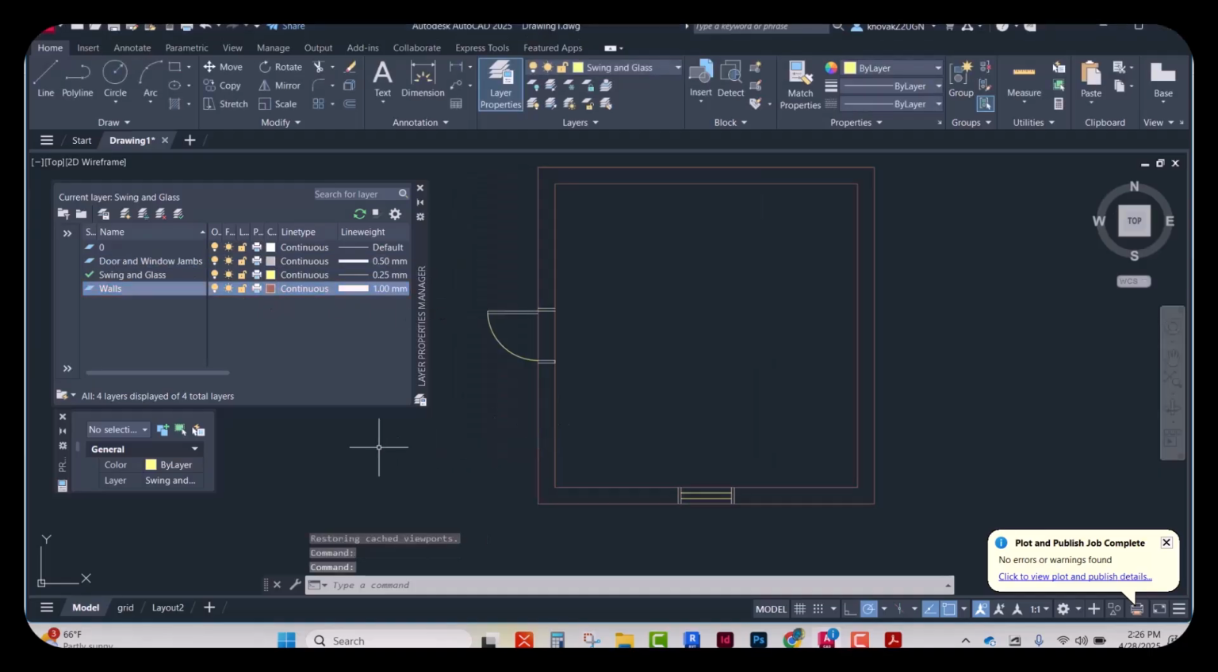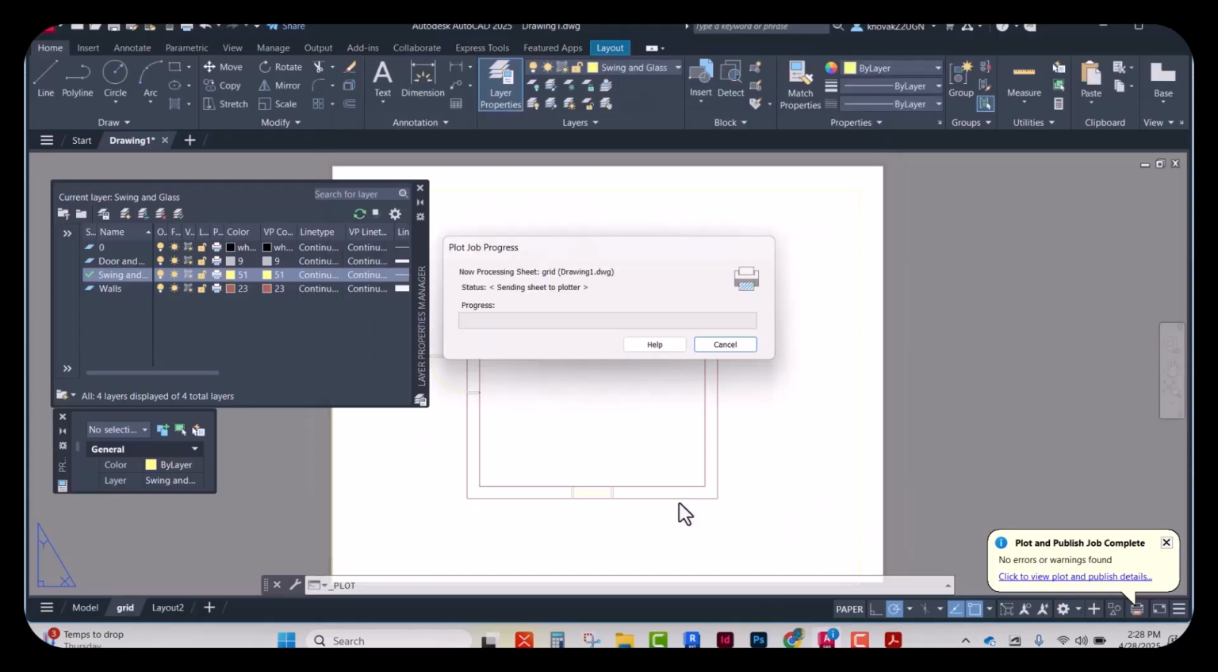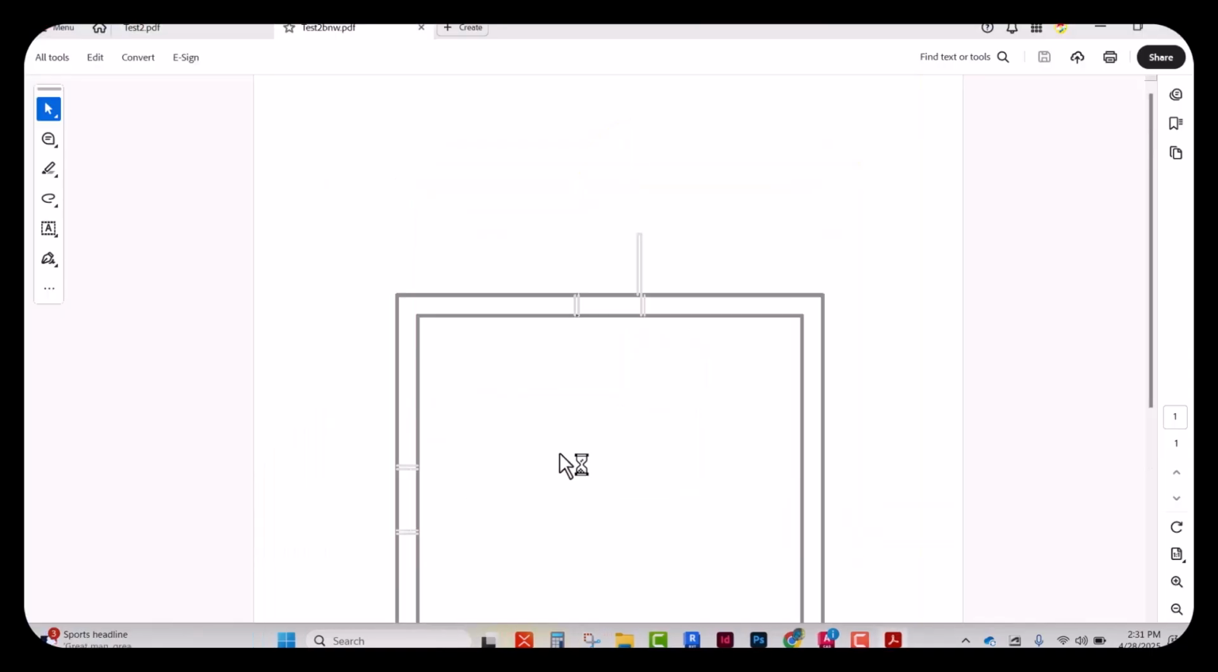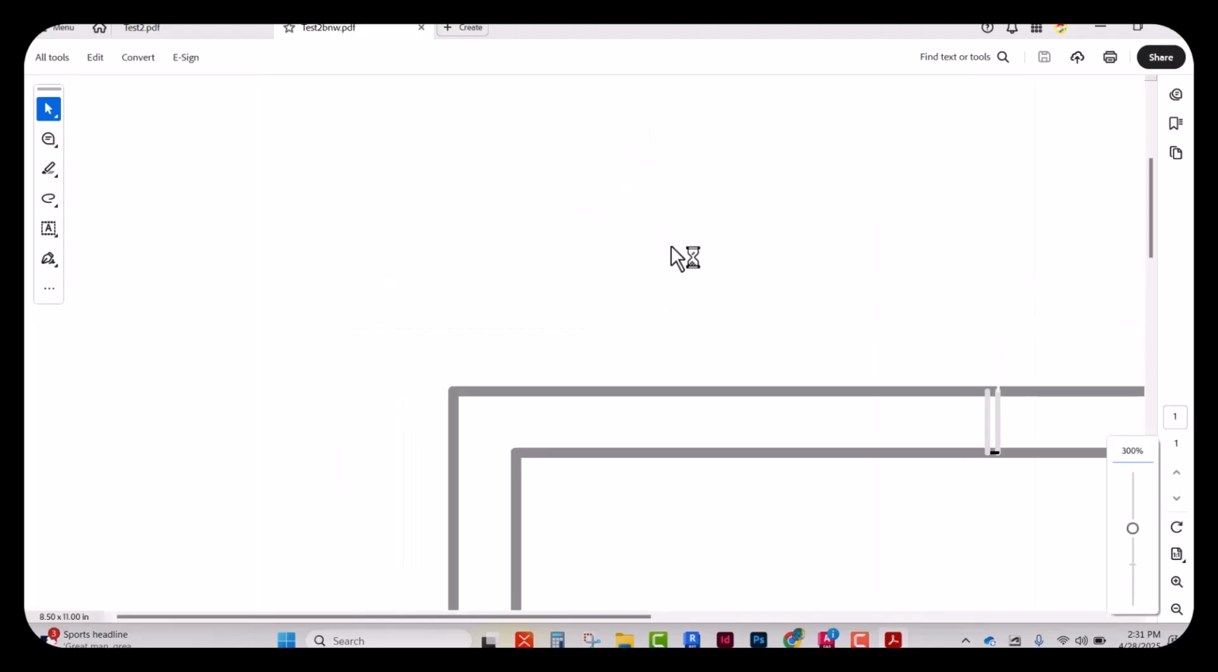So now I'm going to go back. So we're going to apply and okay this so that we can see the differences. All right. And so now we can see it's in black and white. The darkest is our walls. The next darkest is our door jambs and the door itself. And then the lightest is the swing, okay, as we can see there.